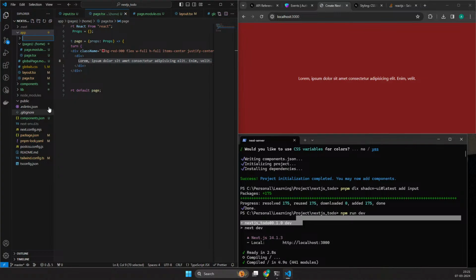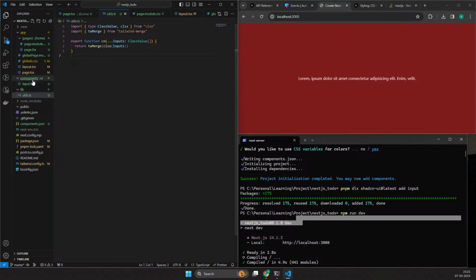If I create a component folder, because I have a components folder here. Should I create a custom component?